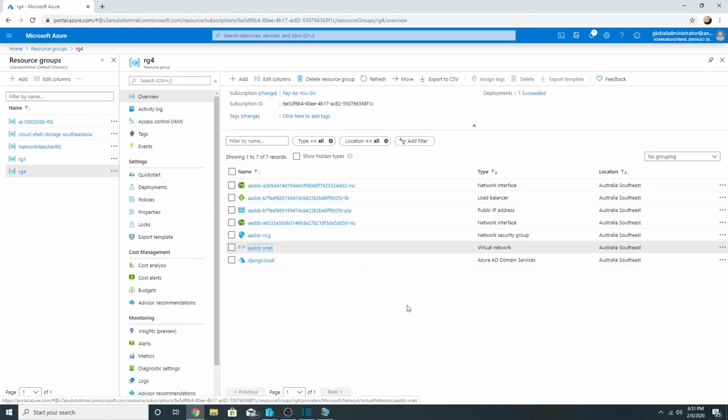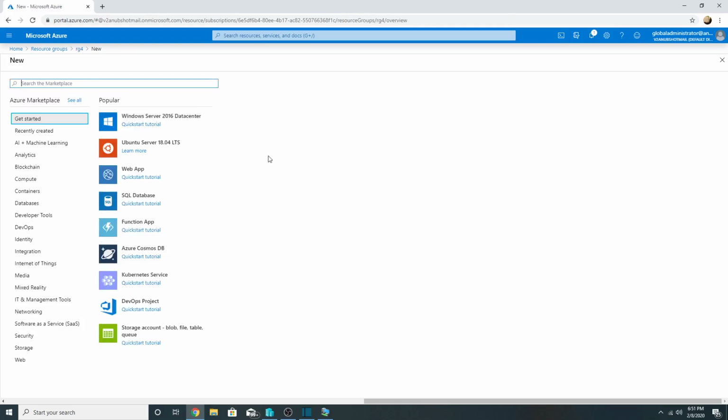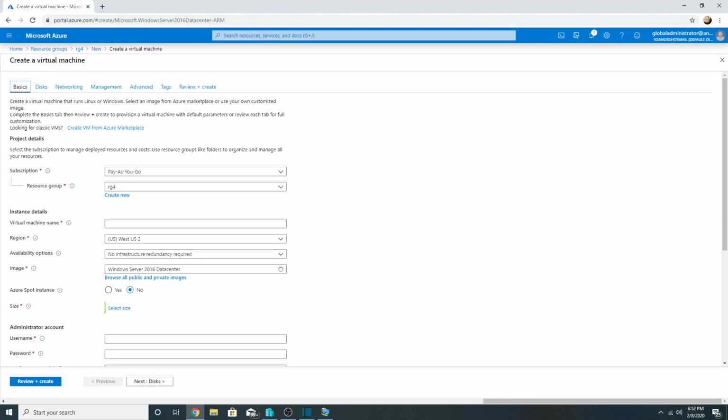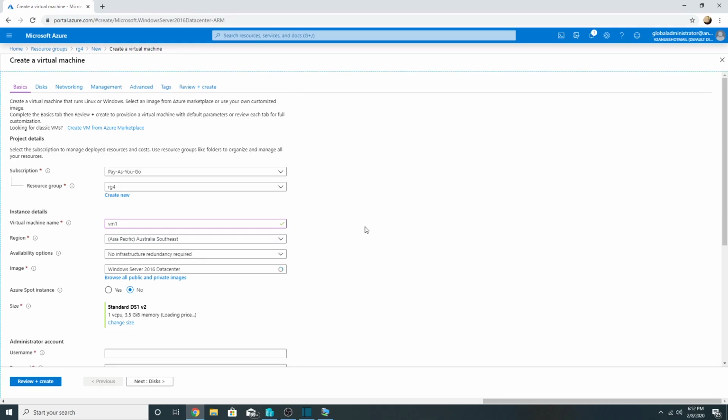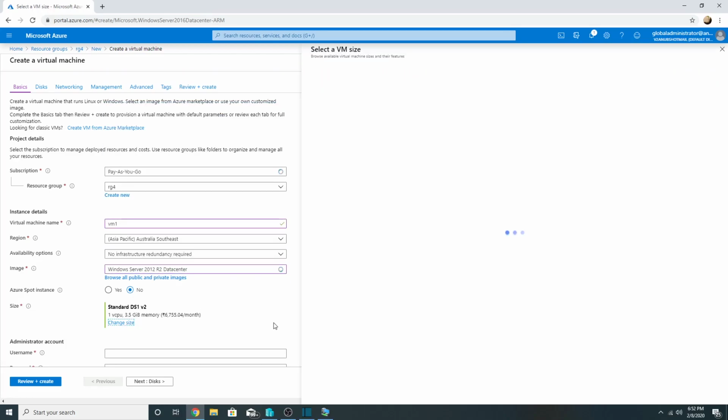Now I'm going to create a VM in the virtual network and I will join the VM to the domain. So I will click on add here. Give it VM1 name. Select Australia Southeast because that's where my virtual network is. I will deploy Windows Server 2012 R2. Change the size.